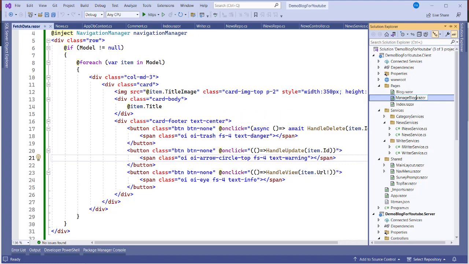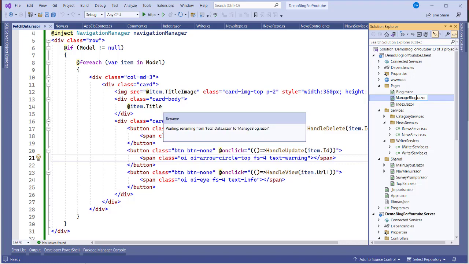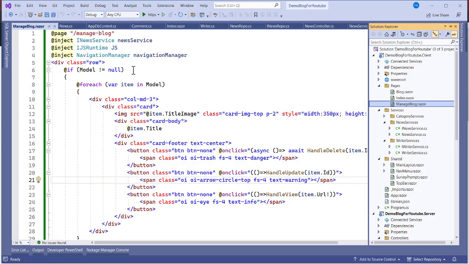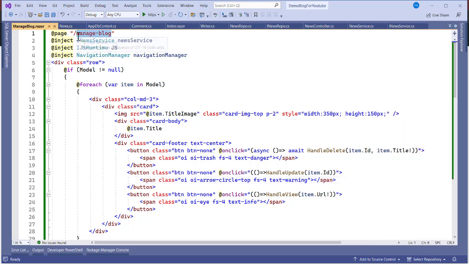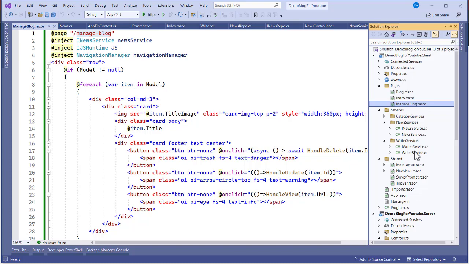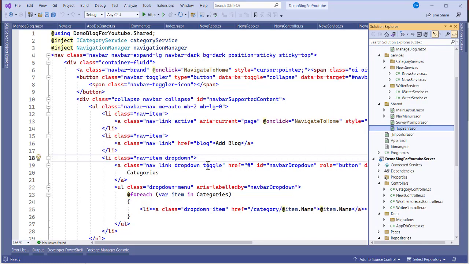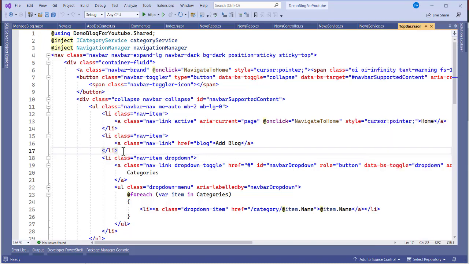Now remember that the route here is manage dash block. So that's the route. When specifying, we make sure we specify exactly the route name, not the file name that we are saving with. You can save the file name differently and specify the route name differently. So if you check here, this is manage block. So this is what we need to specify. In order to avoid making a mistake, let's copy this. Let's go to the top bar, and we can add, let's paste this.